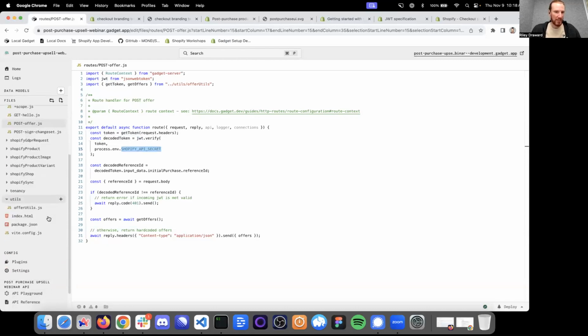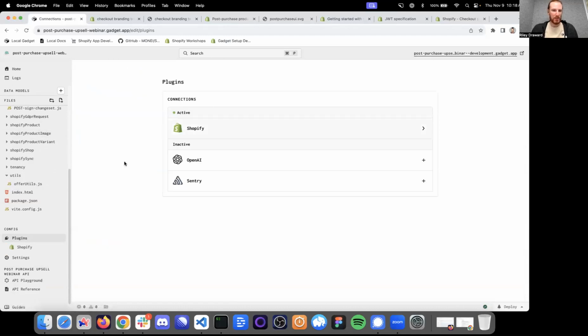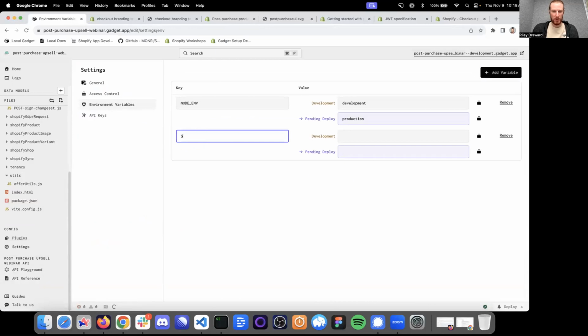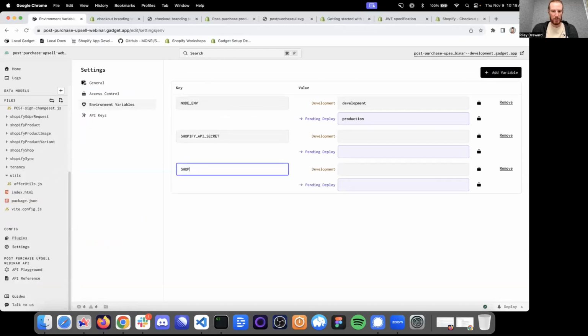So I actually need to set this as an environment variable. If I go to settings and environment variables, I'm just going to add Shopify API secret. And I'm also going to add one for the API key ID. I can't remember what I called it. I believe it's API key.